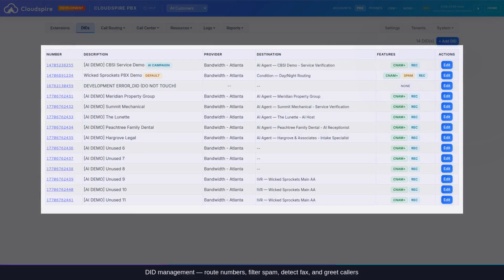To recap, DIDs are the entry point for every inbound call. Each one maps a phone number to a routing destination. The list view shows all your numbers with their current destinations at a glance. The inbound routing card lets you point a DID at any target: extensions, IVRs, queues, hunt groups, AI agents, and more. CID Name Prefix labels incoming calls by department.